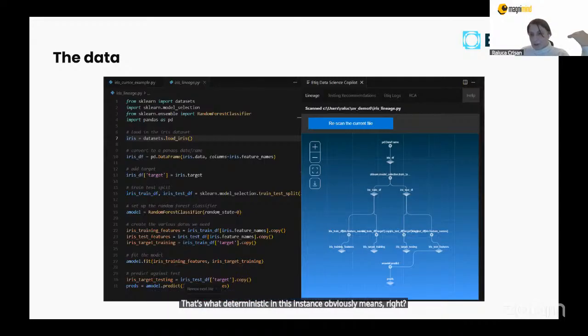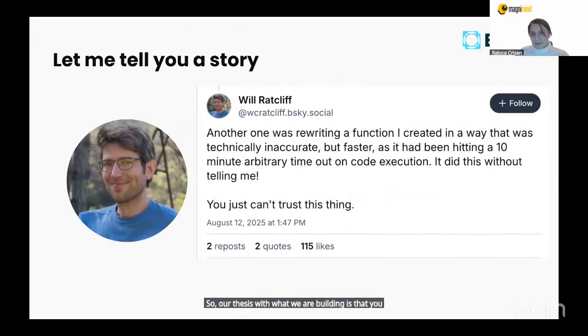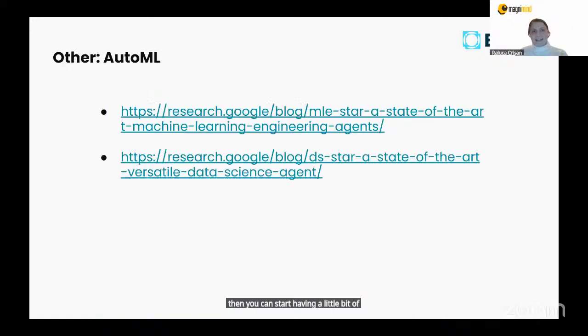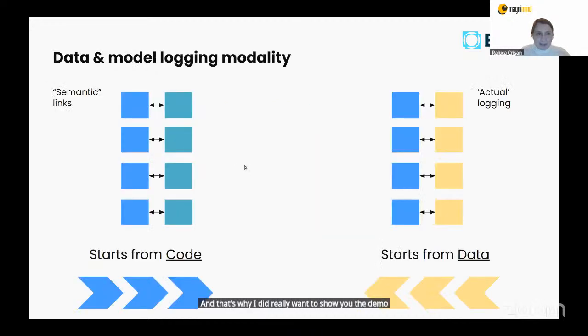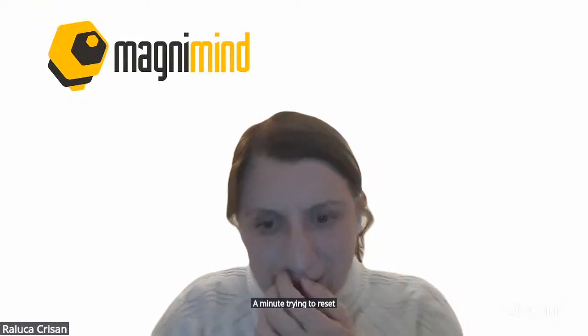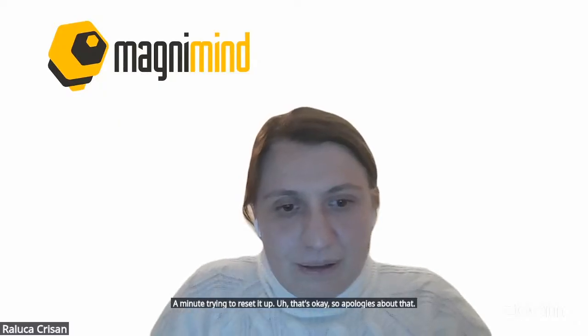So our thesis with what we're building is that the moment you have this foundation of logging, which comes from the MLOps world, then you can start having a little bit of trust in it. And that's why I did really want to show you the demo after all. So maybe I'll just spend a minute trying to reset it up, if that's okay. Apologies about that.